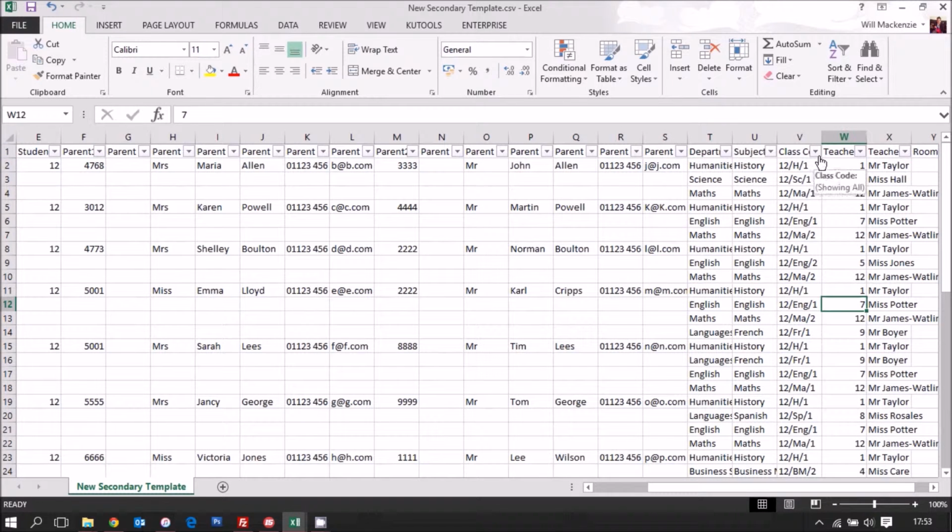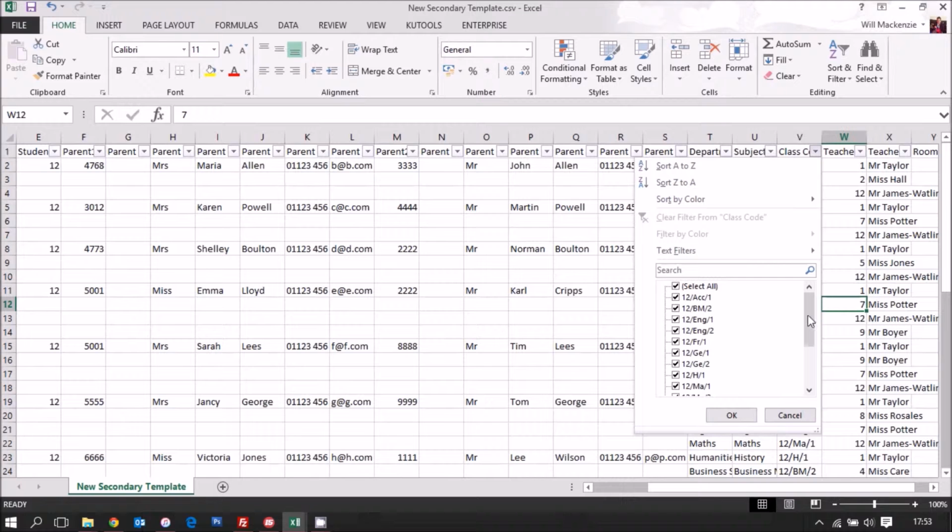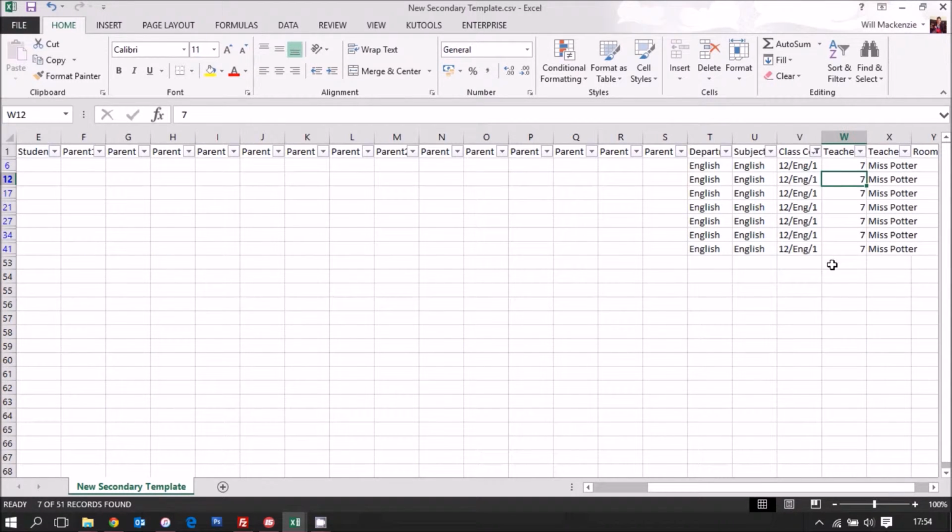And I like this, you can click on the filter for column V, which is your class codes, and it will show you all the class codes. If I want to check who's teaching 12 ENG1, I click on Select All to deselect everything, click on 12 ENG1 to just select that, press OK, and it shows me that Miss Potter teaches all the instances of 12 ENG1. If that's not right, I can actually change this, so I can make it a new teacher.